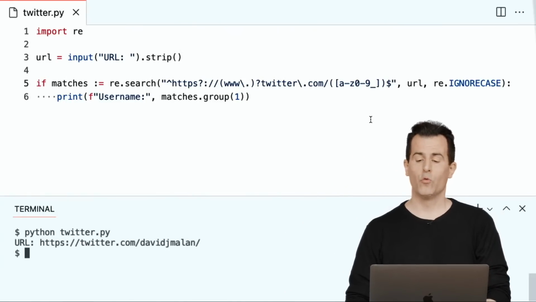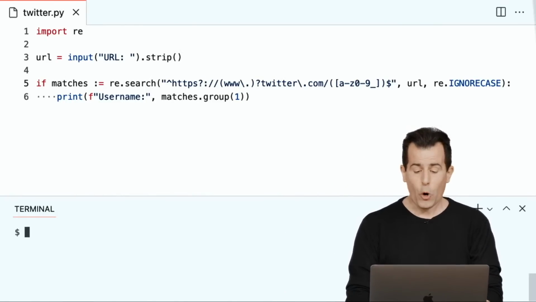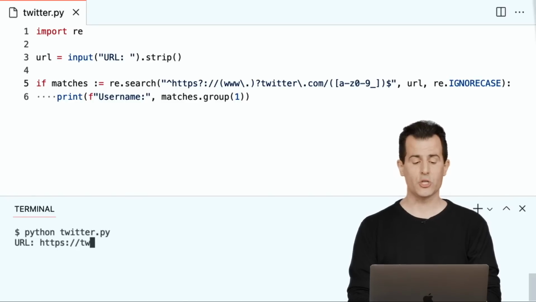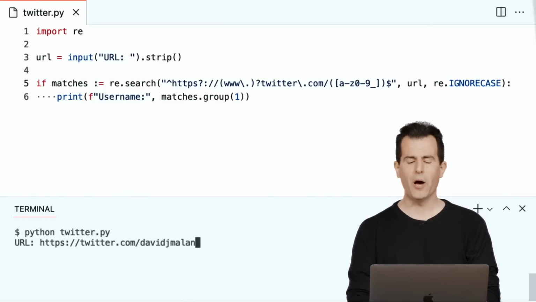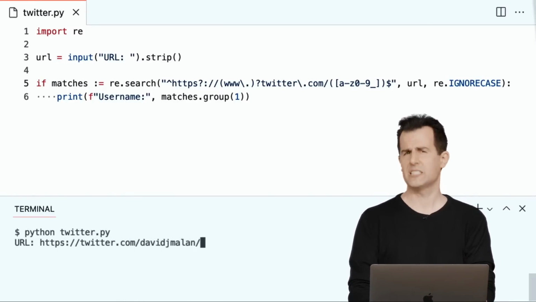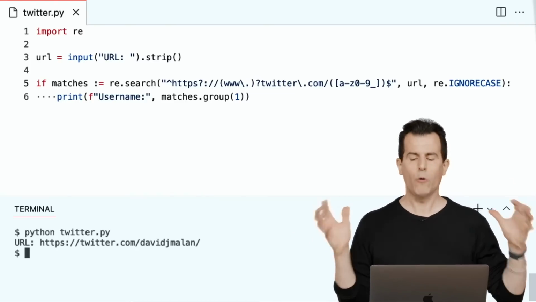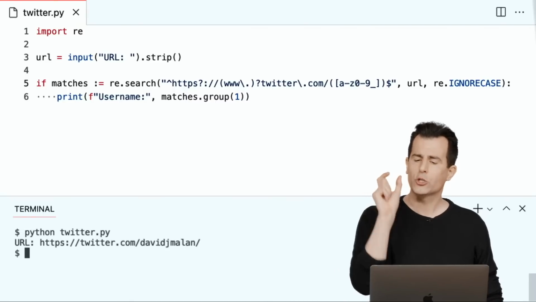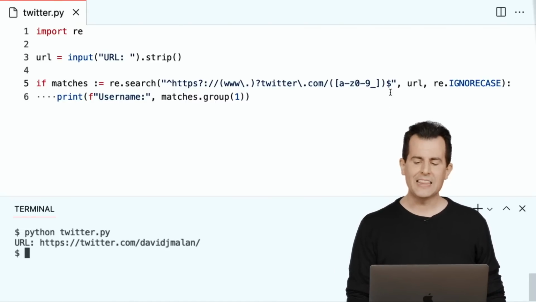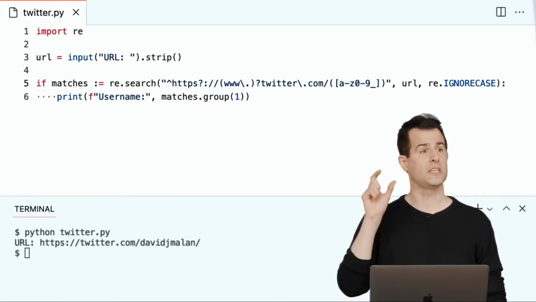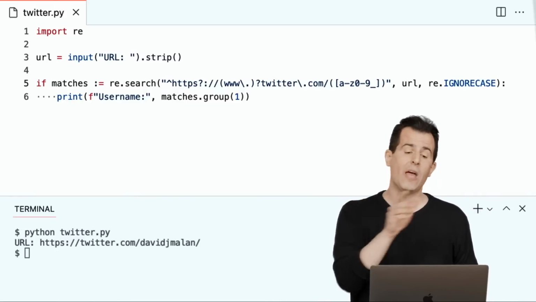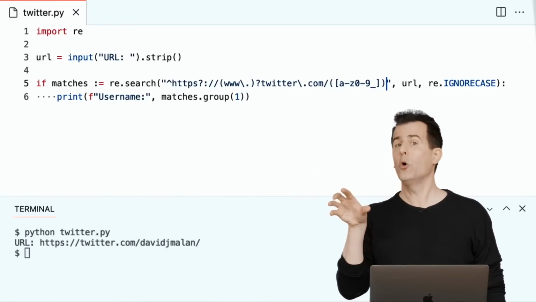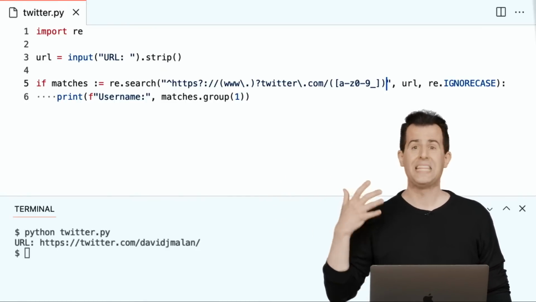So let me recap what I did. Let me go ahead and run python of twitter.py, typing in https://twitter.com/davidjmalan, but let me put in a trailing slash, as might be the case, enter, and now it's ignoring me altogether. So now that we know what characters to expect for the username, I think we can maybe even get rid of this dollar sign. Why? The dollar sign is saying we have to match everything up until the end of the user's input, but you know what? Now I'm OK with there being something a little more at the end of the URL.